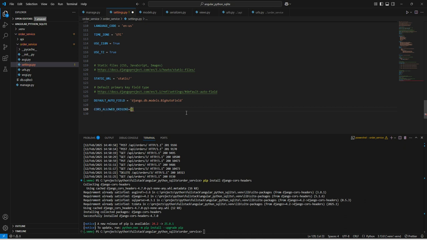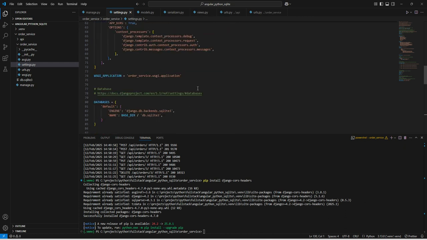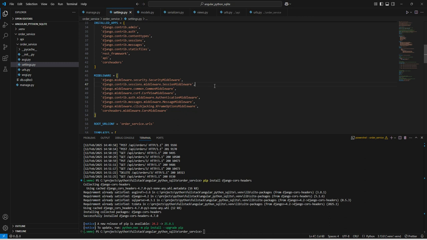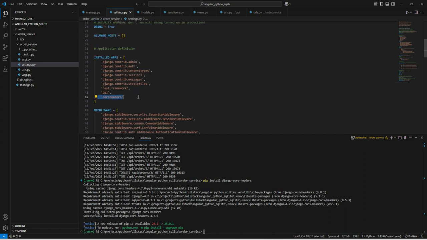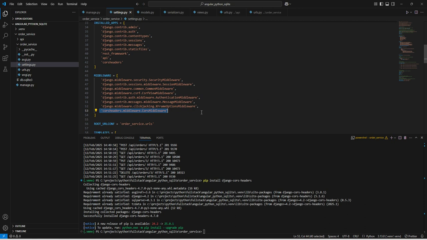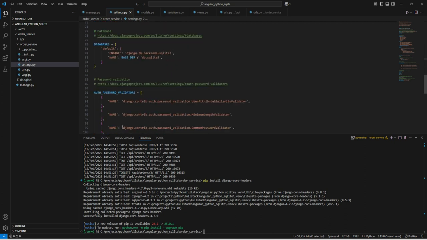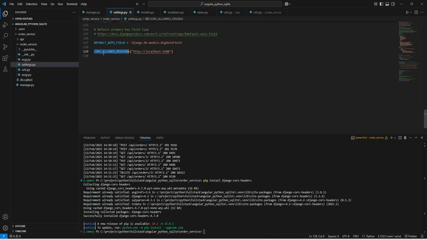origins. Similarly to how we add CORS origins for a Spring Boot application, deciding which hosts we are going to allow, here we can add HTTP and localhost for the Angular application, which is port 4200 on which it is running. Now we have successfully added the corsheaders library, and after that we have added these entries in installed apps, in middleware, and finally we have added one entry for CORS allowed origins. Okay, seems good. We are done with this.